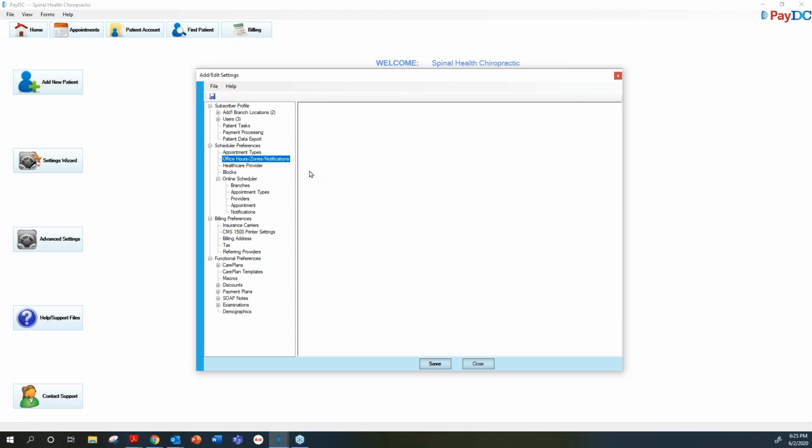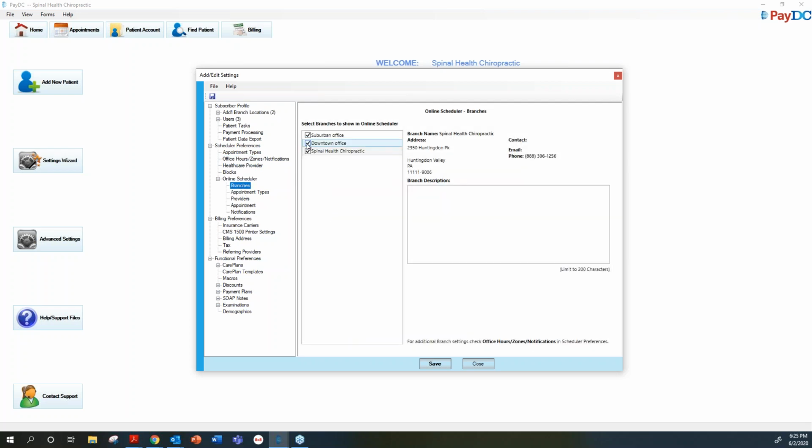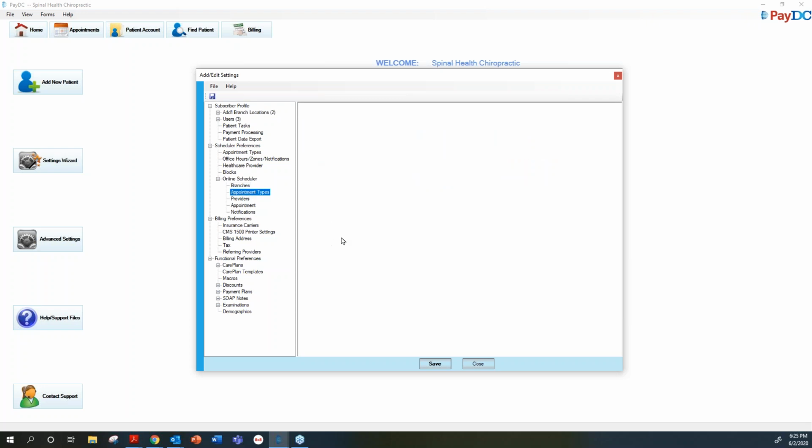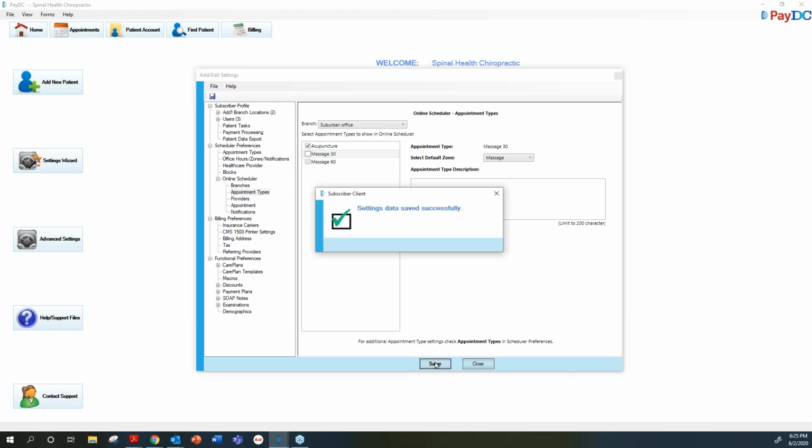So once I can make an appointment, actually, maybe I just need to choose a different branch. Let's do that. Because this is my main branch right here. And I'm going to enable this, and we're going to start over here, and I can show you here. Suburban office should have all the appointment types. Nope. Okay.